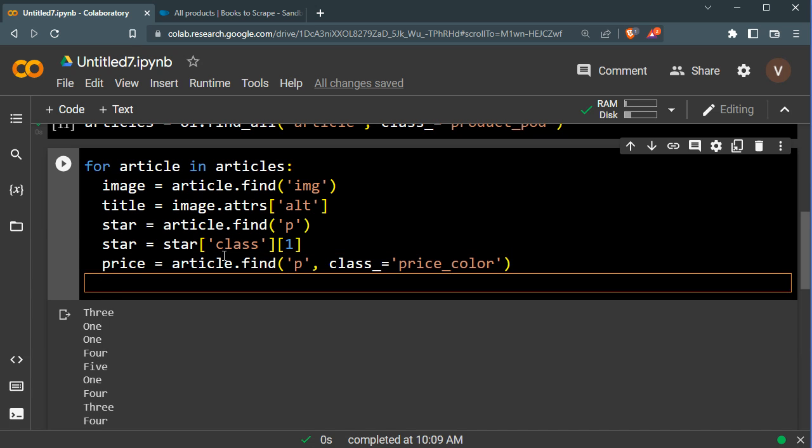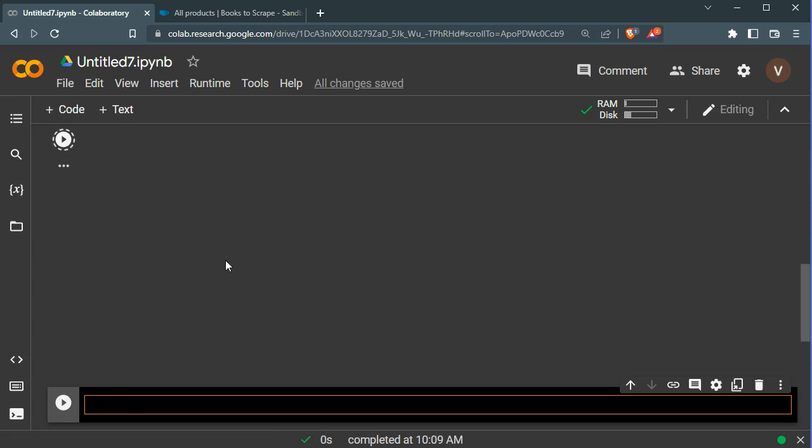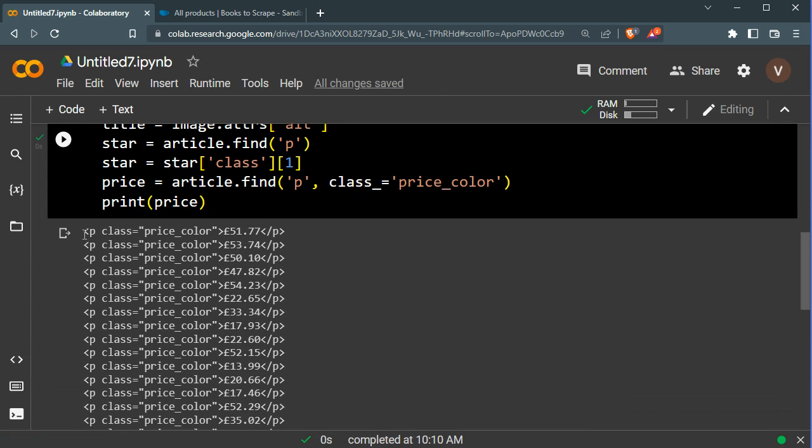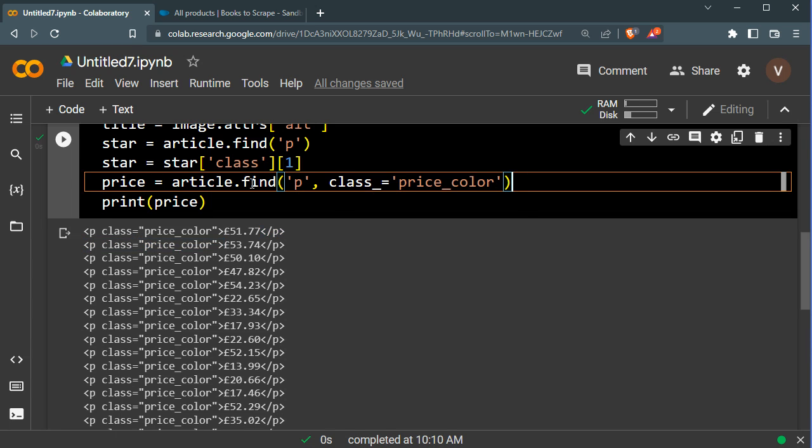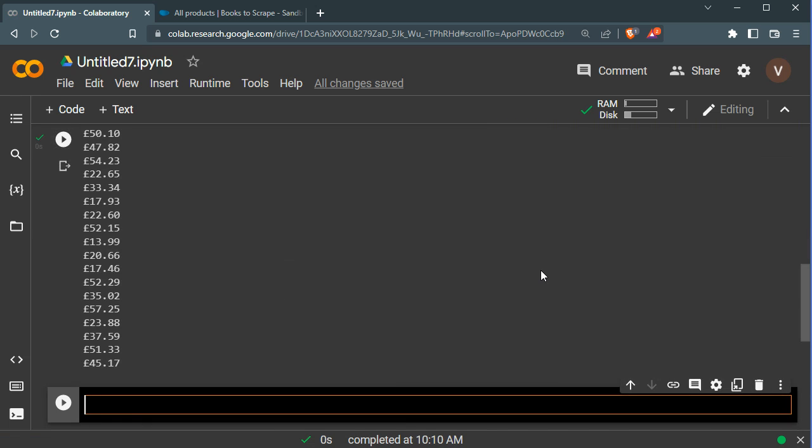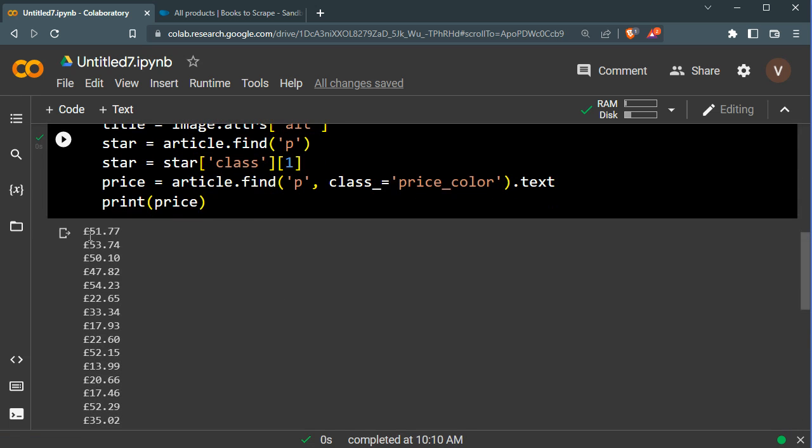But there is an issue. So if I print price now, you will see what happens. It prints out all the HTML tag, p class, and then price is here. I just need the text inside this. That's why at the end of this find, I add dot text. And now you see we have this. So if you're happy with this, then it's fine.